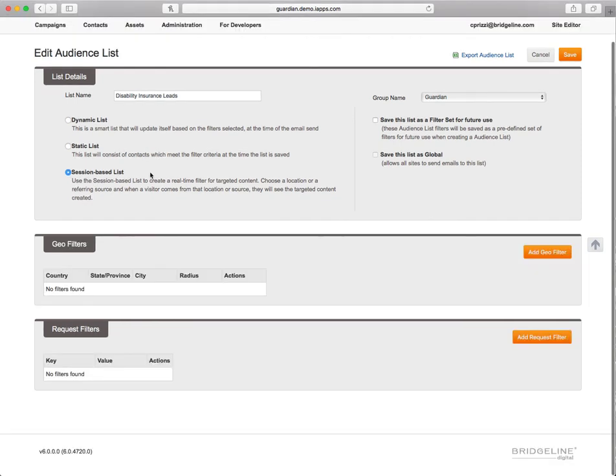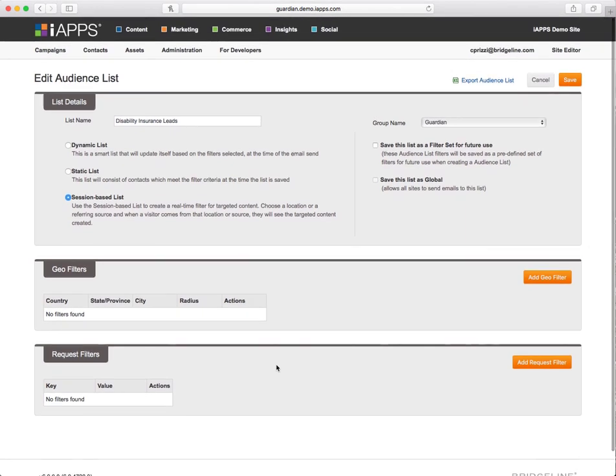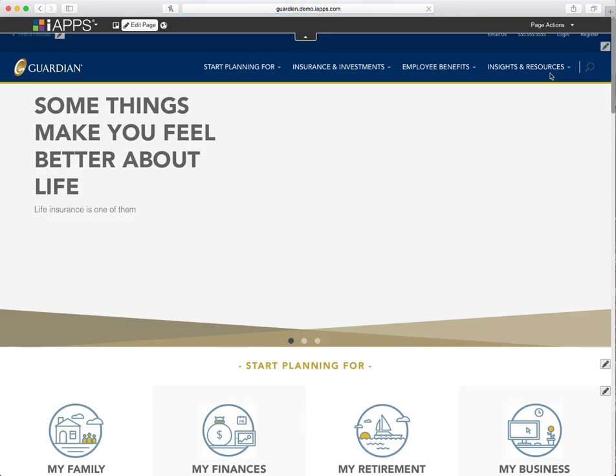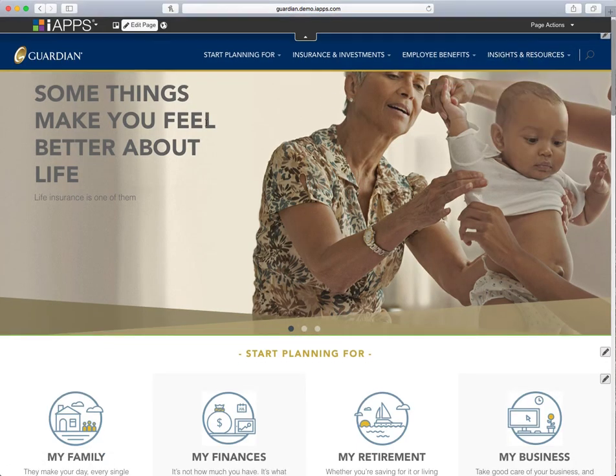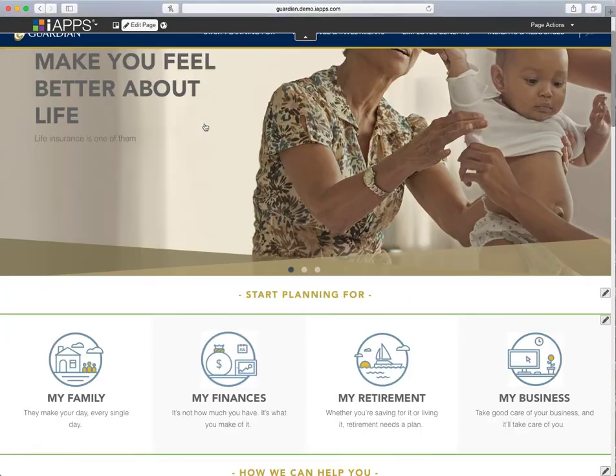And then there's our session-based list, where we can do things like geo-targeting based on location information, or also affiliates. Any affiliate traffic that's coming to the site, we can then segment those users into different audience segments and then target content to them based on that. All right, so if I want to navigate now back to my site editing experience, the way that we could take advantage of those audience segments, here's my home page on the site, on my website.